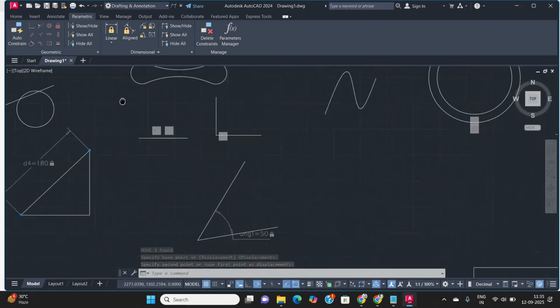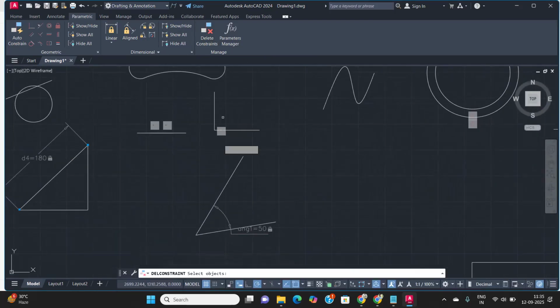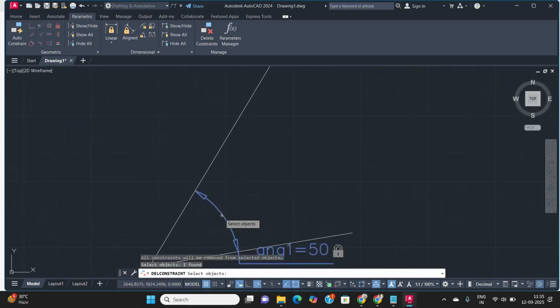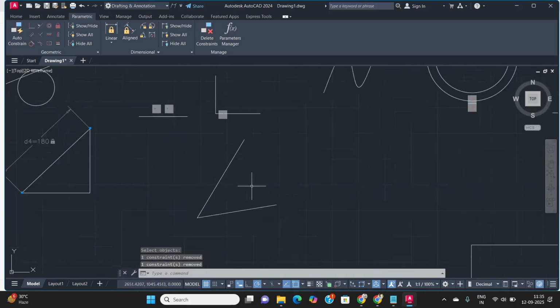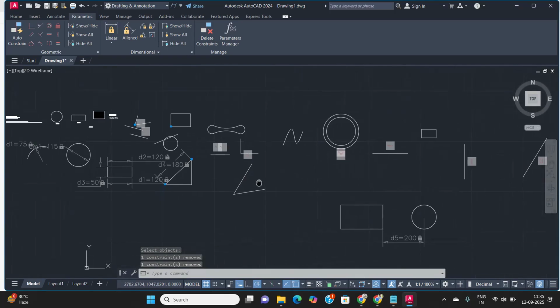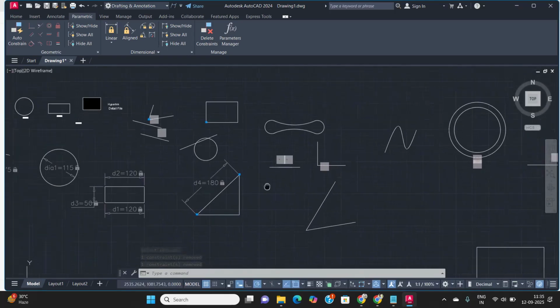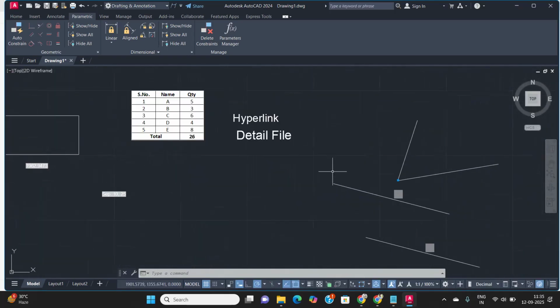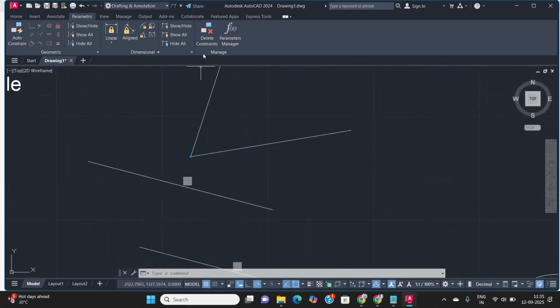You can also delete a constraint anywhere. Suppose you want to delete this constraint on a line, then press enter and this constraint will also be deleted. This is used for deleting constraints. If you don't want to show the constraint here, you can also delete it by using the delete constraint option.